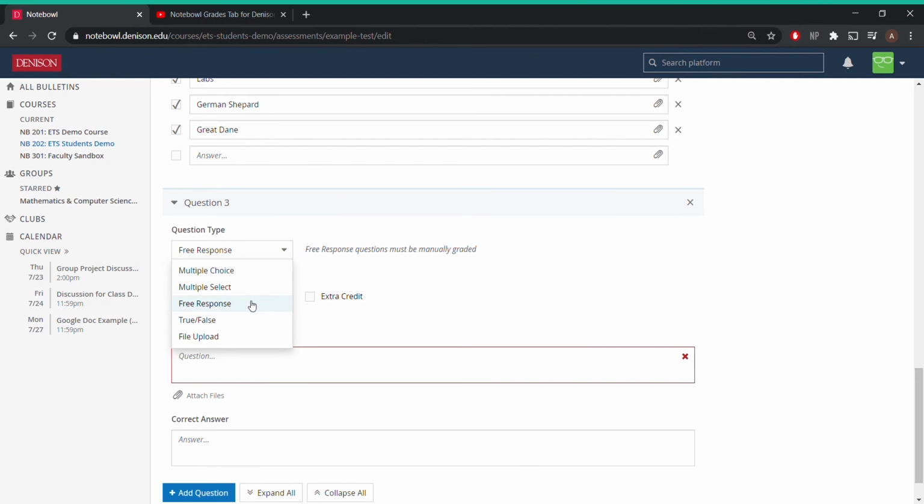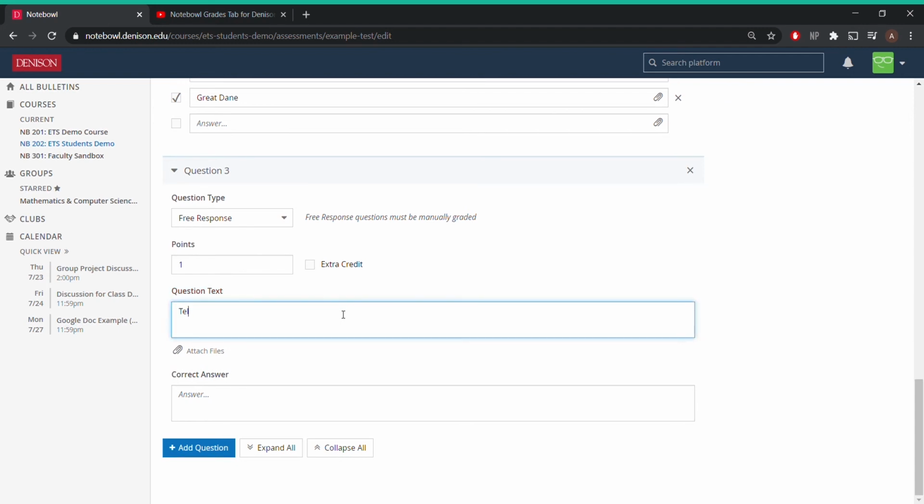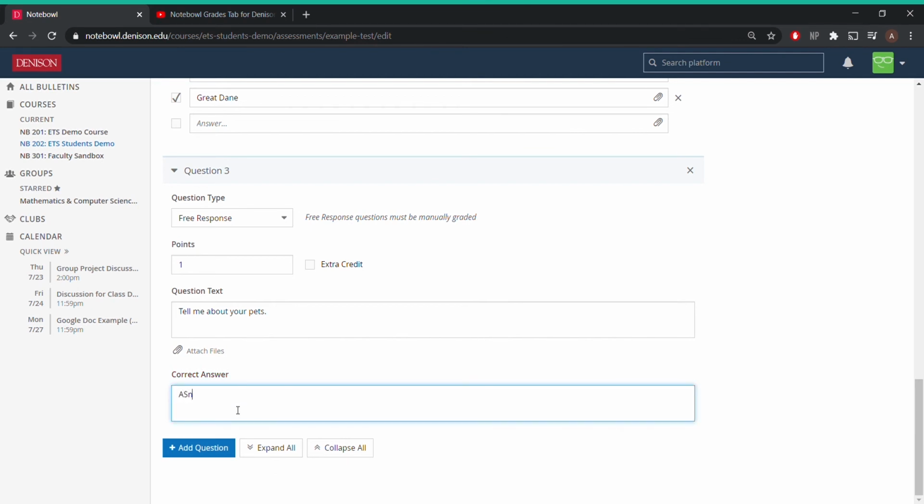The next one is free response, where students are free to respond in whatever way they see fit. And it says here again that free response questions must be manually graded because they are subjective. So the question would be, Notebowl wants you to put a correct answer in to help with grading, but you don't have to, since this is again going to vary. So you can just say answer varies.